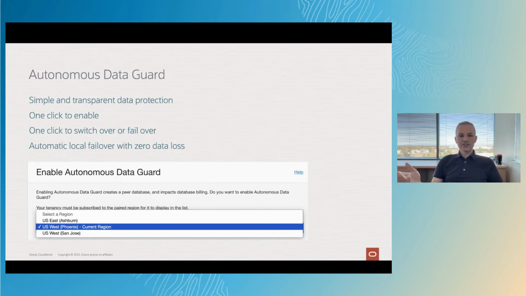In case of a disaster, you can manually activate the standby database by saying, I want to failover my primary database to the standby database. On top of that, for local failovers, if you have a standby database configured in the same region as the production database, the system can also automatically fail over in case of a disaster to your standby database and activate it.